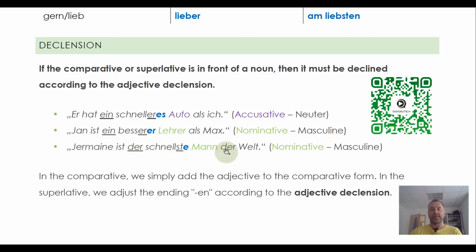Jermaine is der schnellste Mann der Welt. So Jermaine is the fastest man on earth. This is actually superlative, not comparative, but we have to adjust endings here as well. So always remember, if you actually have it in front of a noun, you take the adjective, then the ER, and then the ending according to the adjective declension. So now you know all the secrets of the German Komparativ.